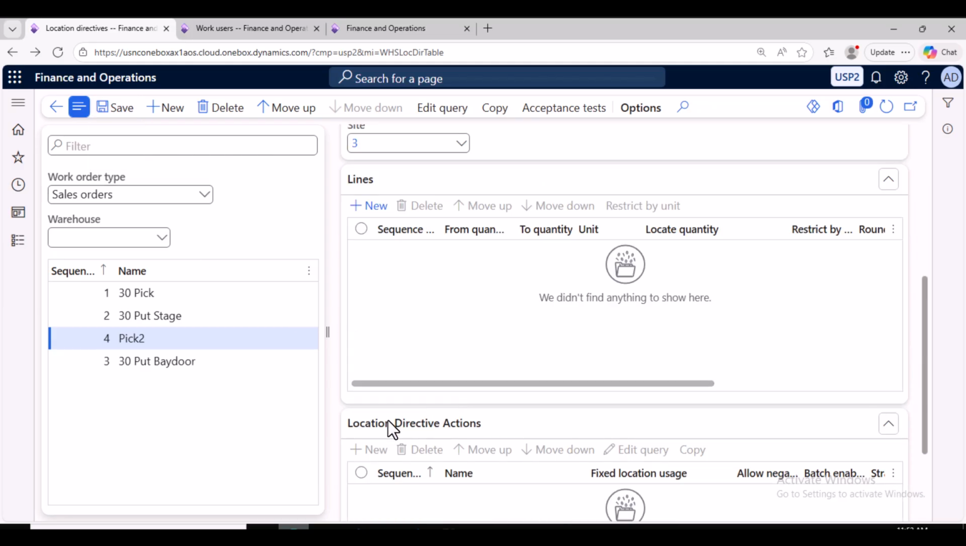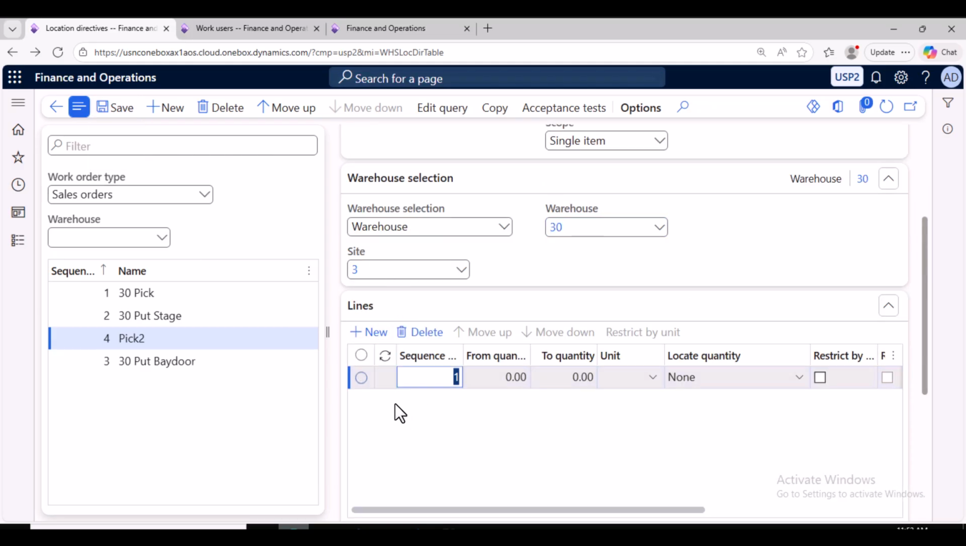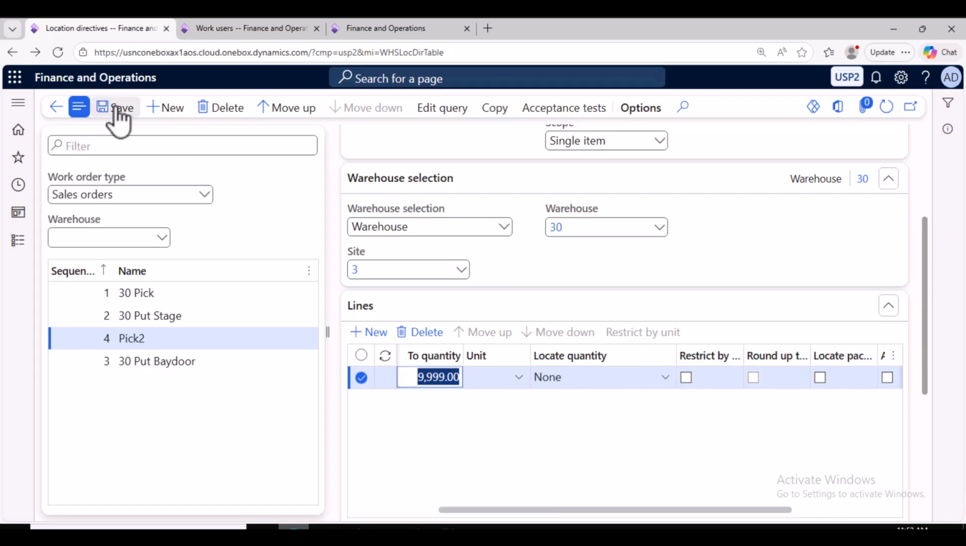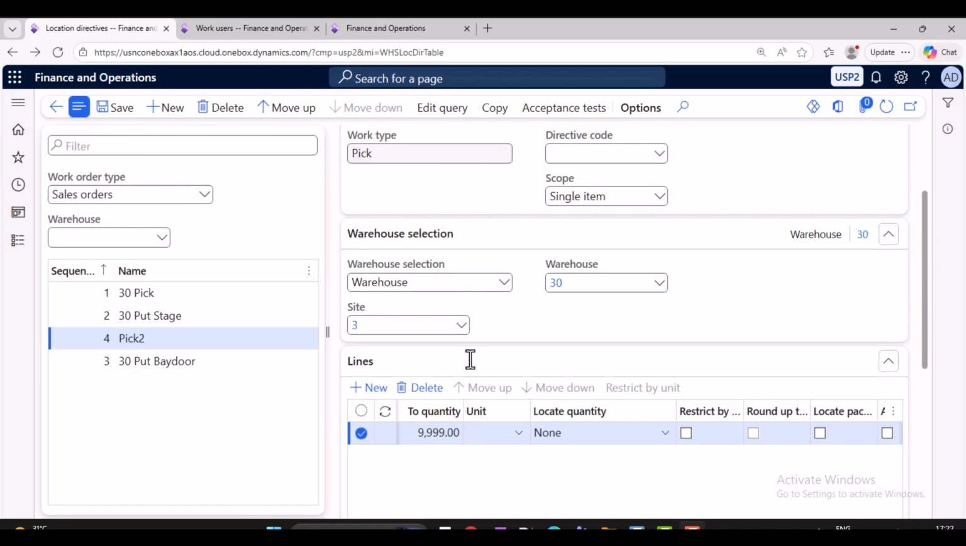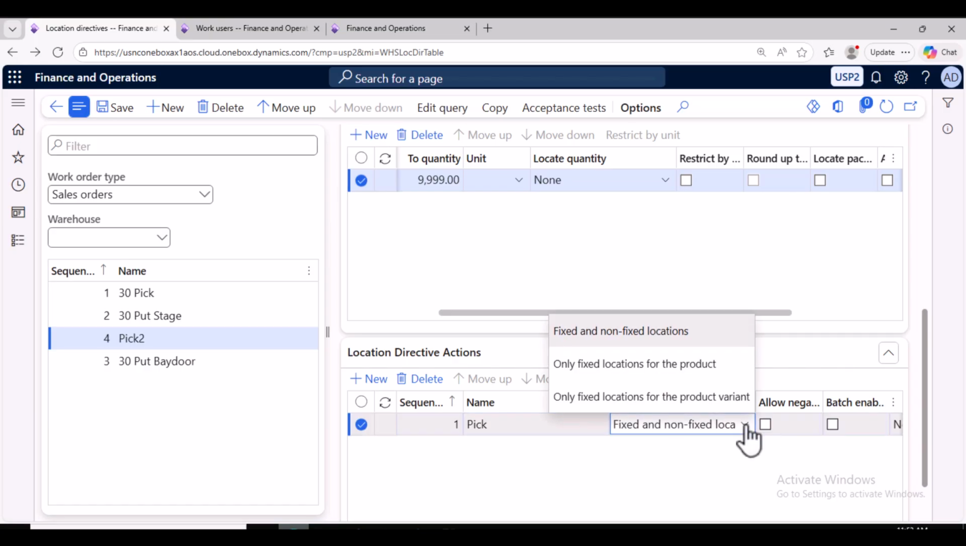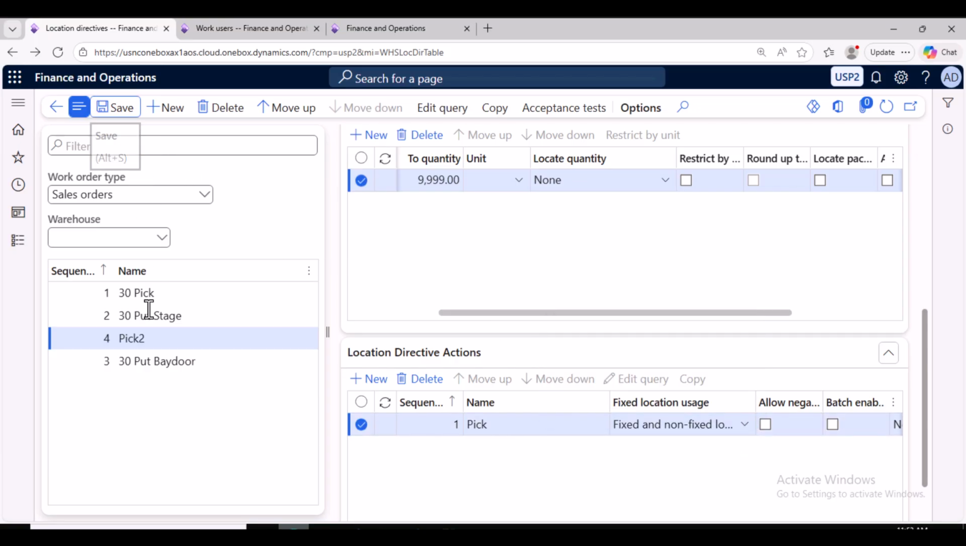Now here I will give my information about lines. For example, if this is my line number 1, the quantity will start from 0 to, let's say, 9999. Let me go here and save this. Now I can go further here. I can choose my location directive action. I will give a name here, so for example, let me call it pick. Here I will keep it by default only, fixed and non-fixed location. Let me save this here.